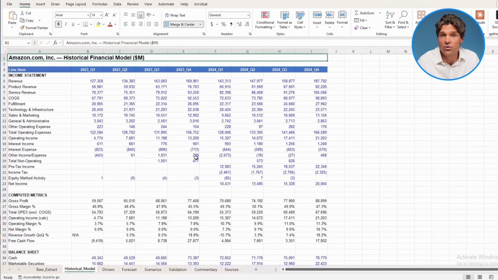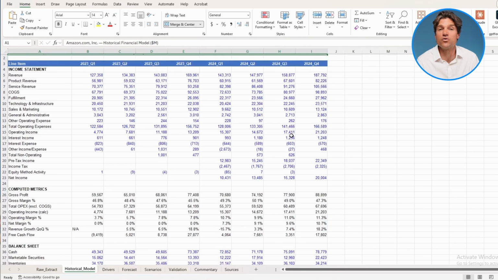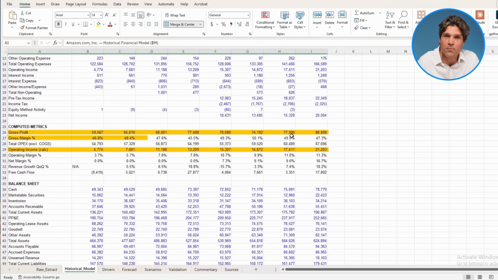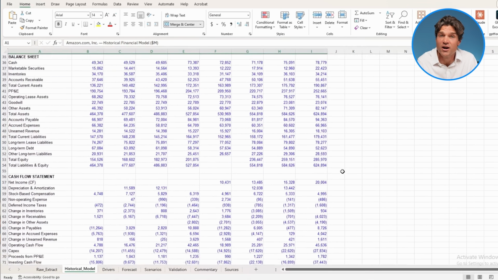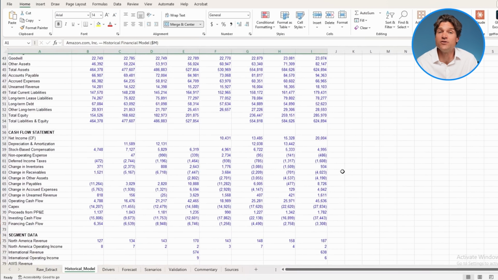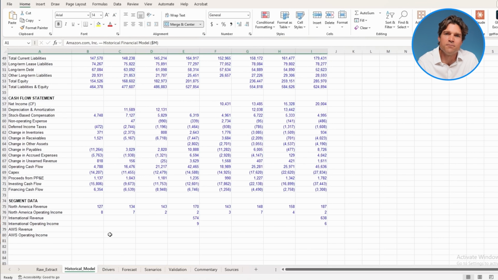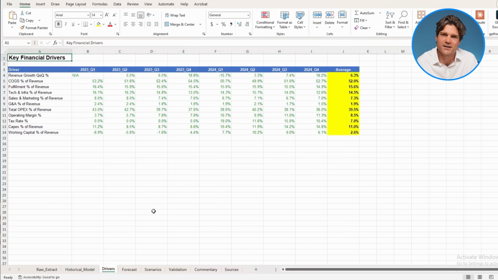Now, the historical model sheet shows 8 quarters of financial data with calculated fields for gross profit, operating income, margins, and free cash flow, all built with formulas, not hard-coded values. If revenue changes, every derived metric recalculates automatically.